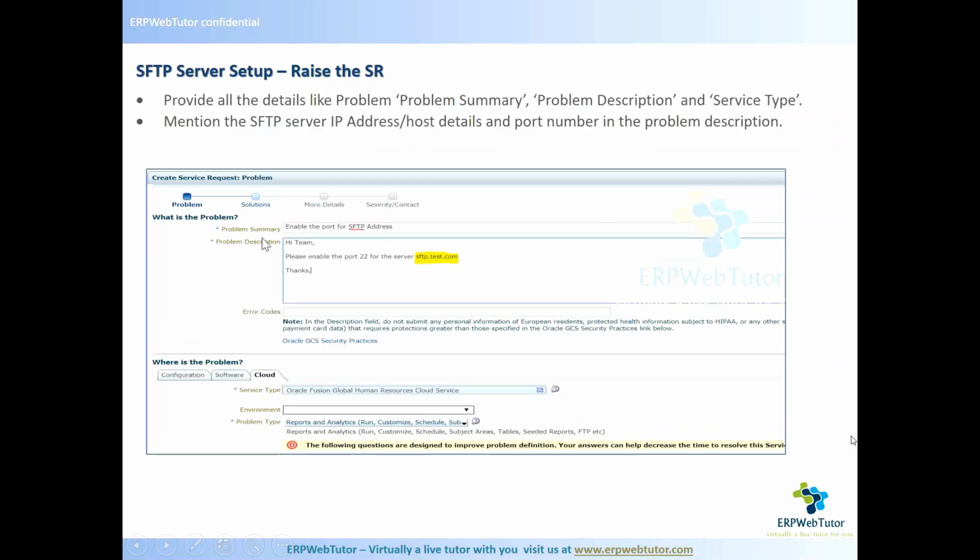So provide all the mandatory details like problem summary, just give a small description of the problem, and you provide your port. Generally for SFTPs the default port would be 22, and the server details like server name. There's no need to provide username or password here, just a server name as well as port details would be sufficient for enabling the port. So either you can give server name or the IP address.